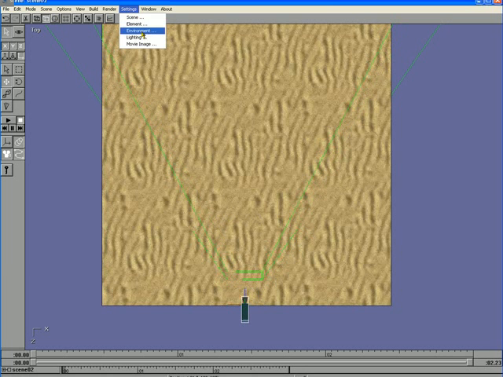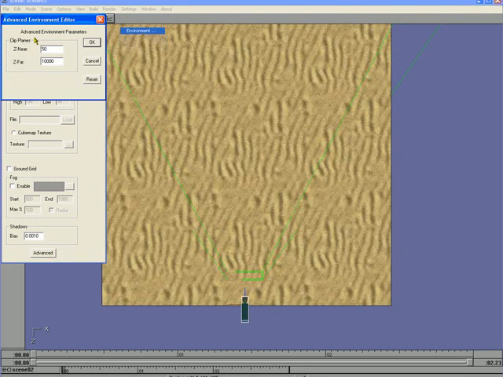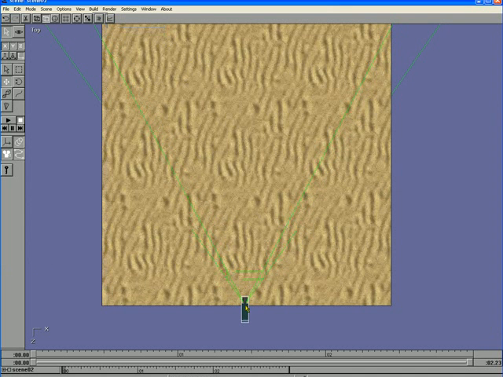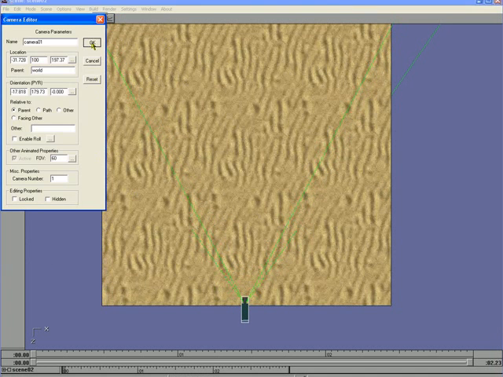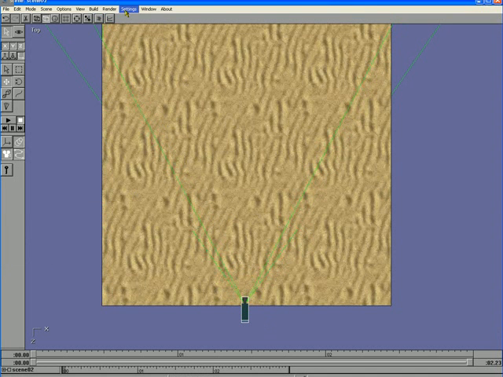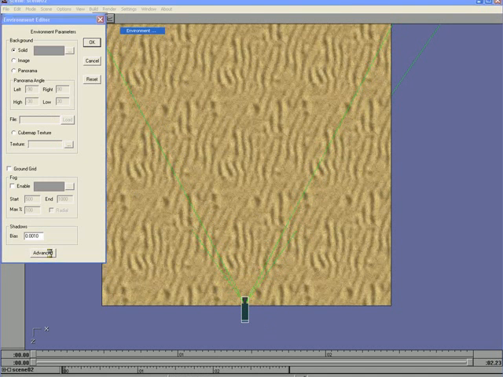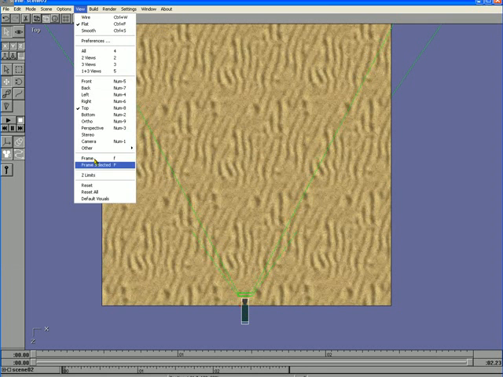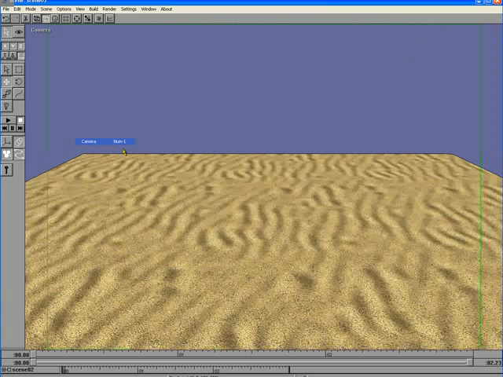Okay, then the environment again, I'll go to advanced, I'll set the Z near to 5, and that should bring, make it 20. Oh, settings, environment, advanced, 20. Try that. Okay, yeah, that'll do. Okay, so that's set. So now I'll look through the camera again.